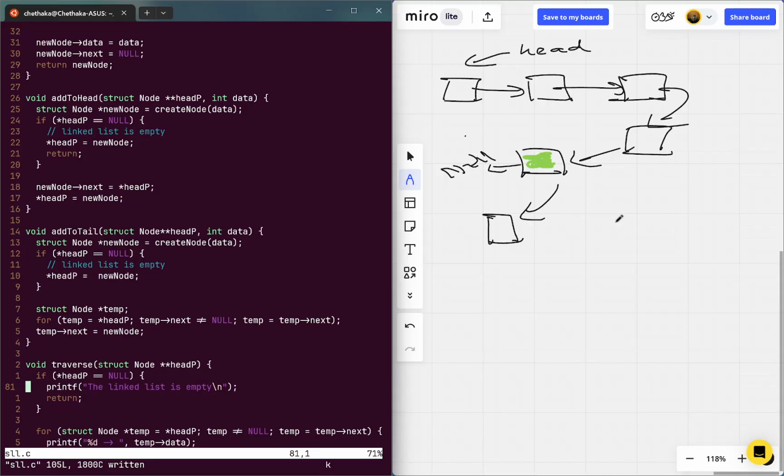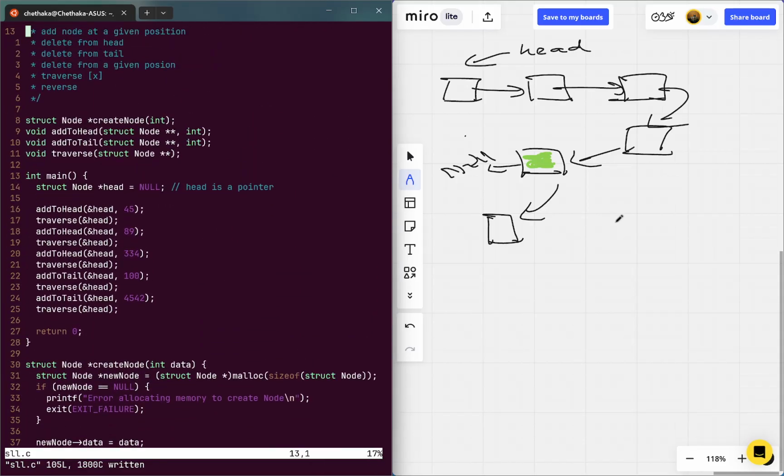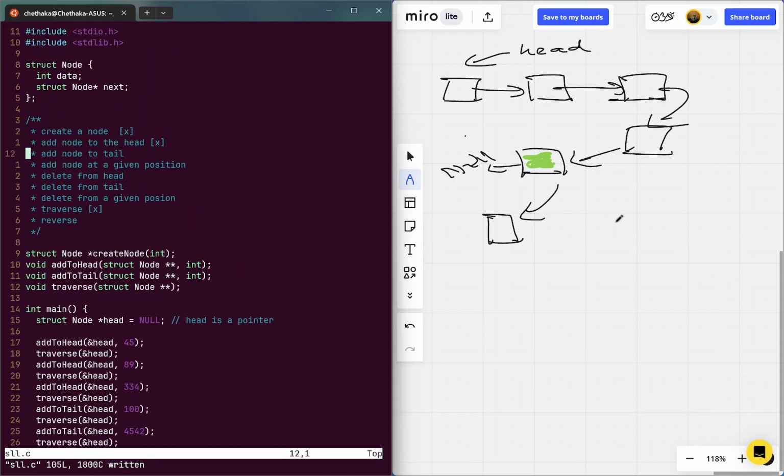And moving on. If we take a look at what we did here, we added to tail as well. Now what we need to do is have the user specify a particular position, and we can add a node there as well. Okay. So that's what we're going to do next.